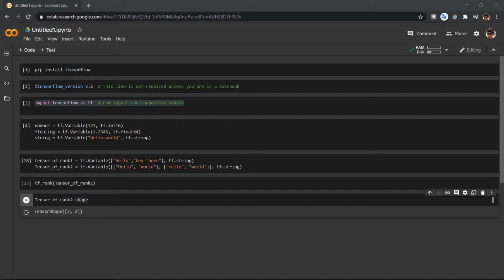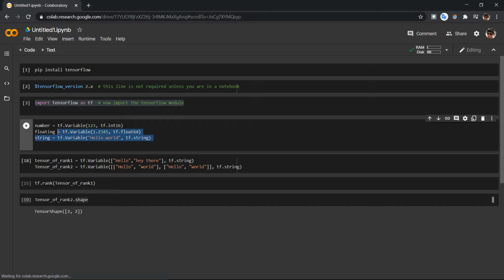Hey guys, this is the second video in TensorFlow. In the first video, we saw how to define variables. You can check out my first video, and in this video we will see what ranks and shapes are.